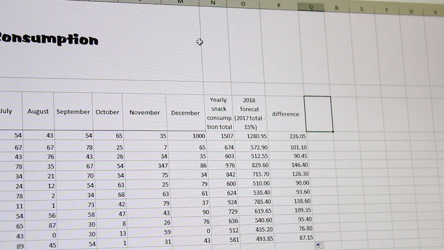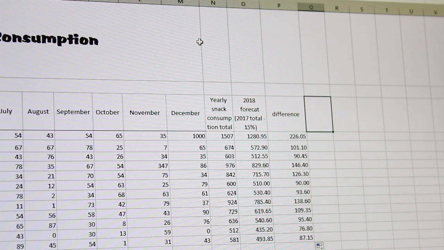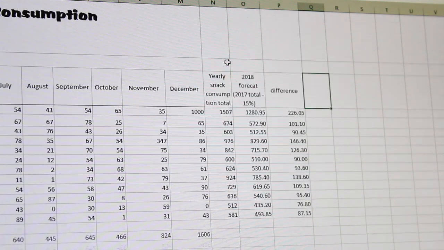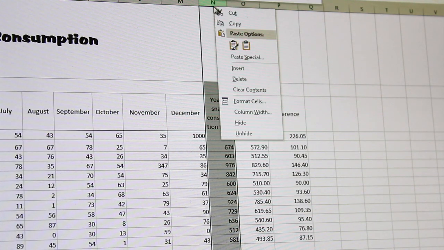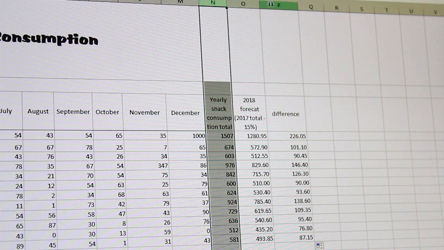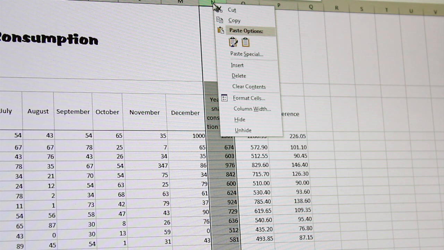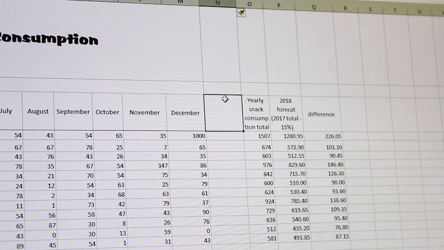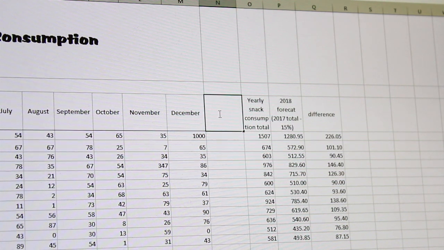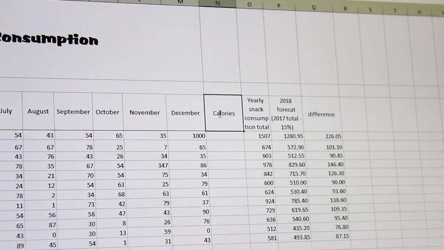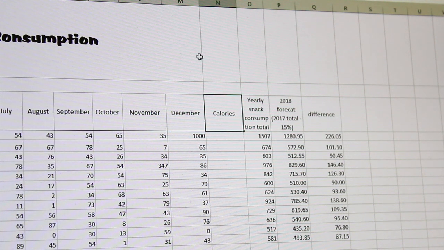So what I'm going to do is right click on the N column and insert a column. Okay, and then I'm going to type in calories. So that's how you insert a column, guys.